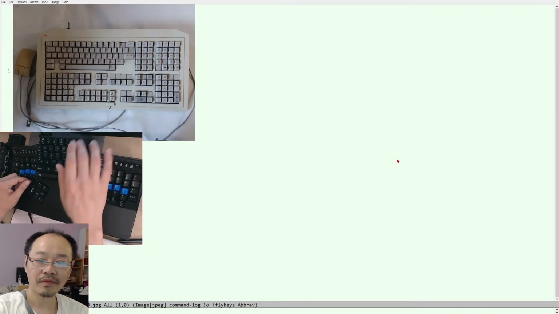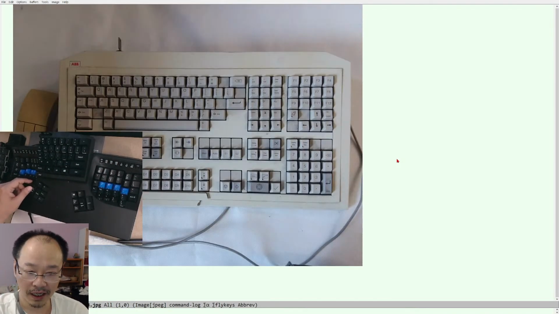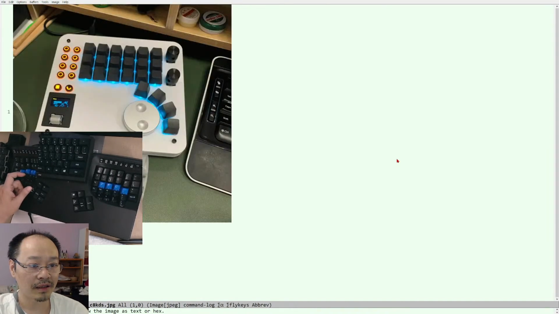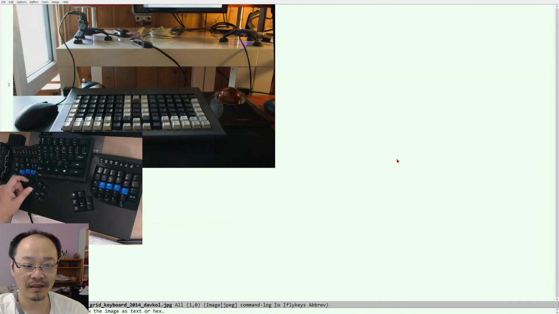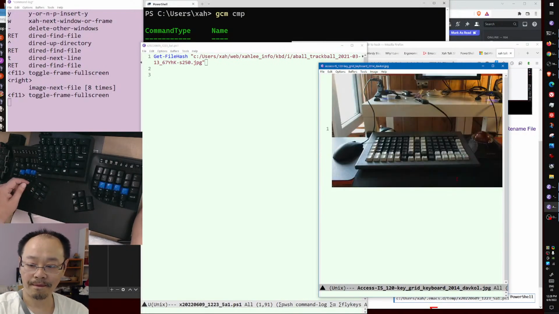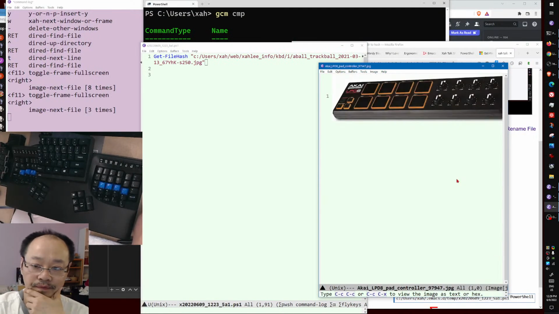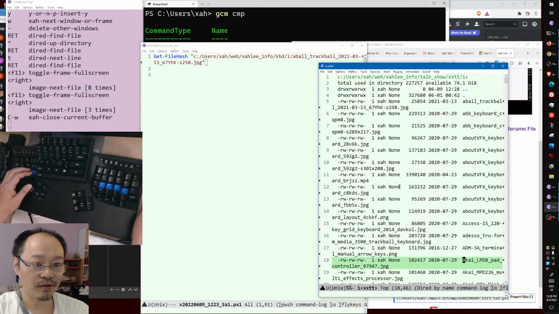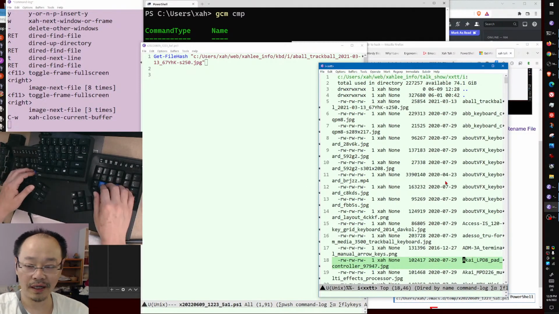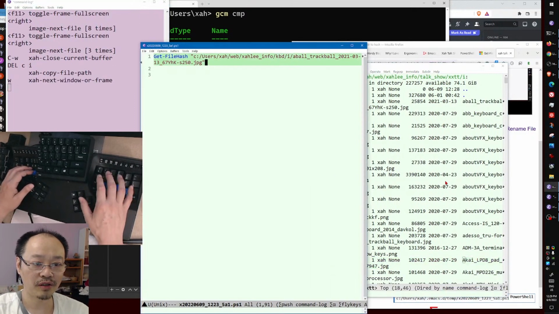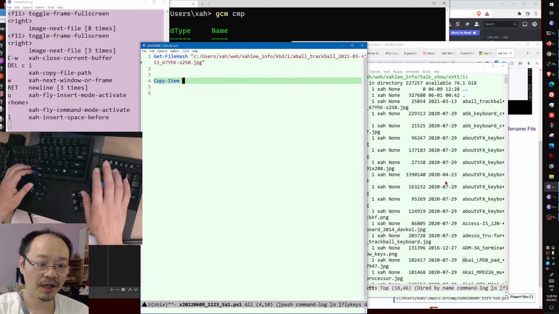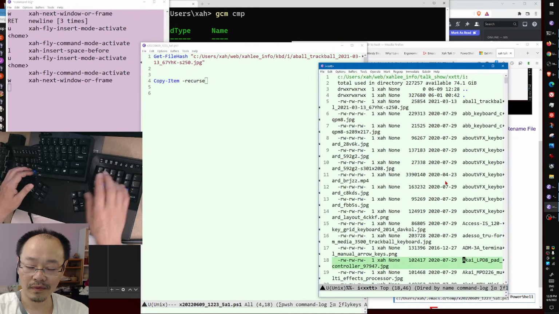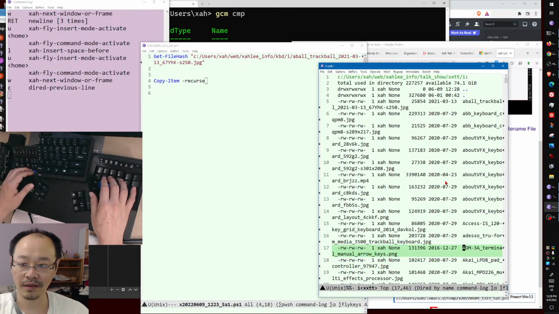You can open images in Emacs, so you can see lots of images. Some of them are icons. Okay, so images. Wait, how do you do this? Let me show you. We don't have to do this. Let me tell you what I'm doing. Okay, so copy.